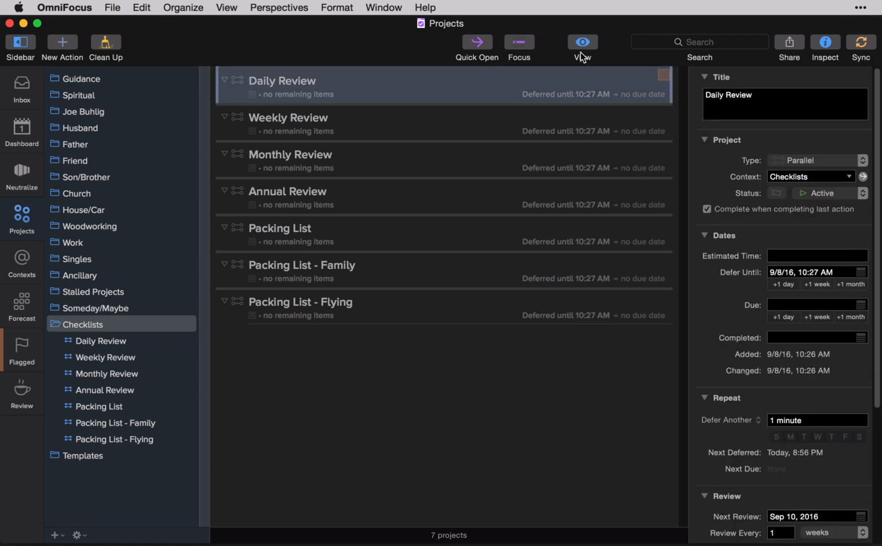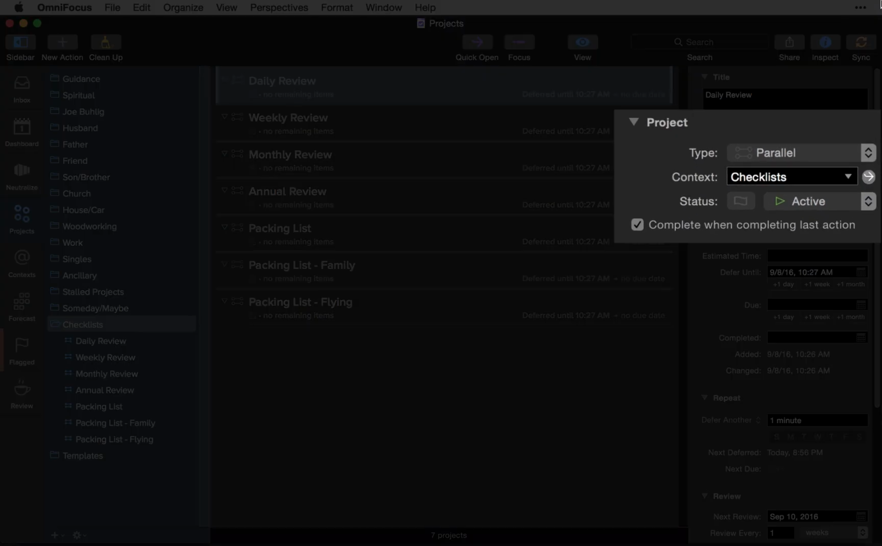So if I look at this daily review project, some things to note over here in the project section. It is a parallel project because typically whenever I look at these, I'm going to go through them all at once. You could set it up as sequential. It just doesn't seem to make much difference to me because I'm going to go through them all whenever I open it up anyway. So I just leave it at parallel.